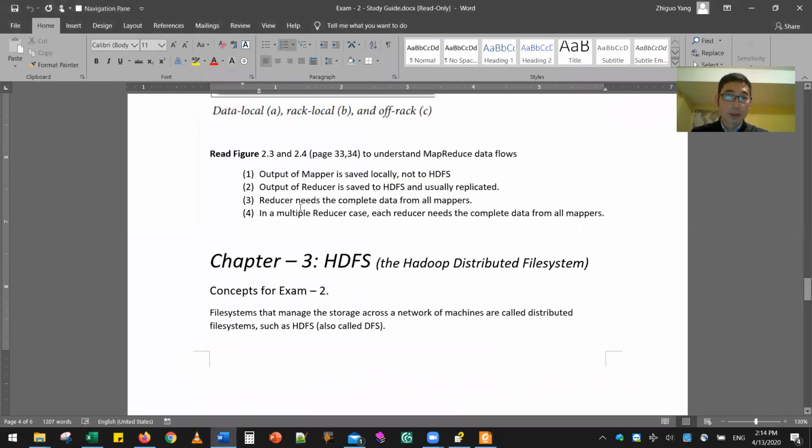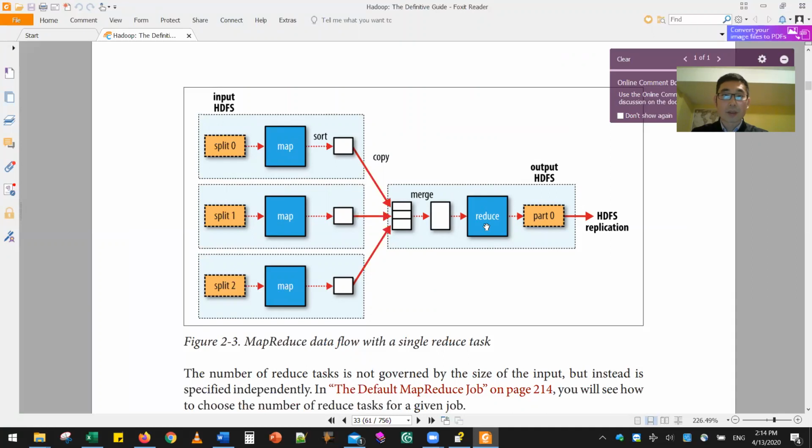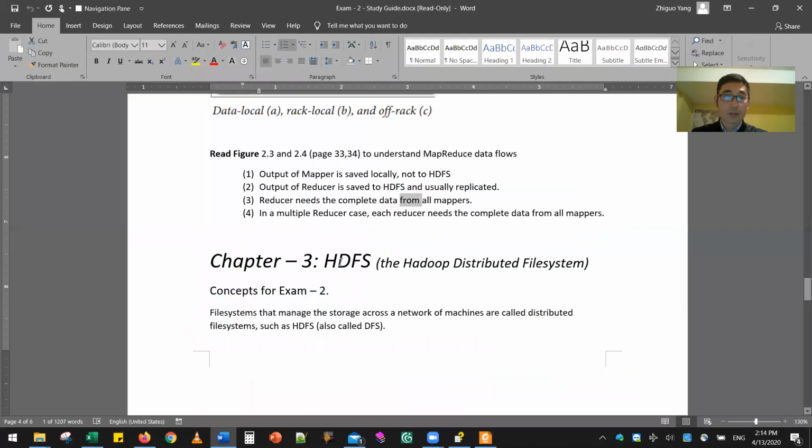Okay, point 3. The reducer needs the complete data from all mappers. Here is one reducer, and it is waiting for the output of three mappers. So the reducer will not start to run until it receives all the output from the three mappers. That's what point 3 says. Point 4, the multiple reducer case: each reducer needs the complete data from all mappers.